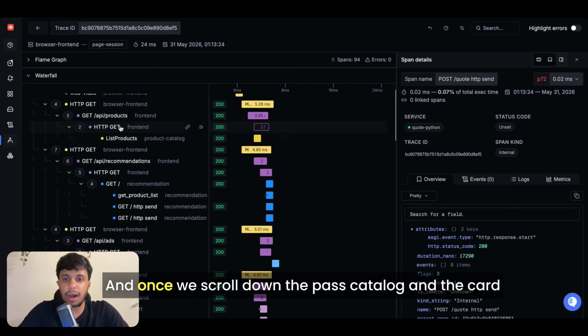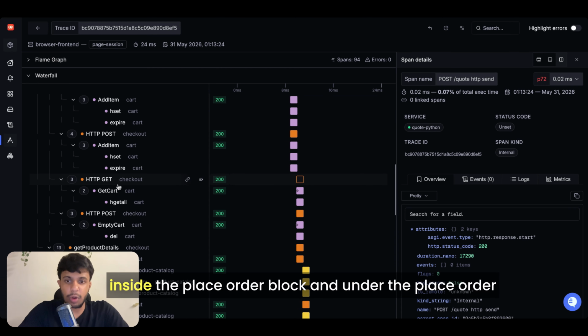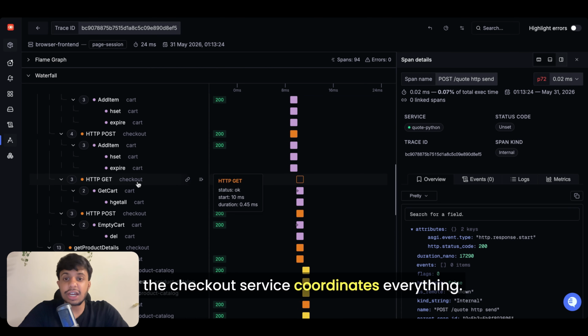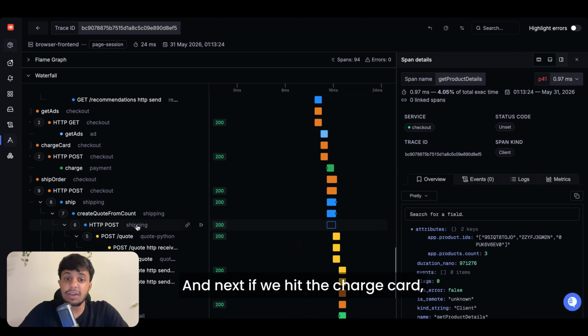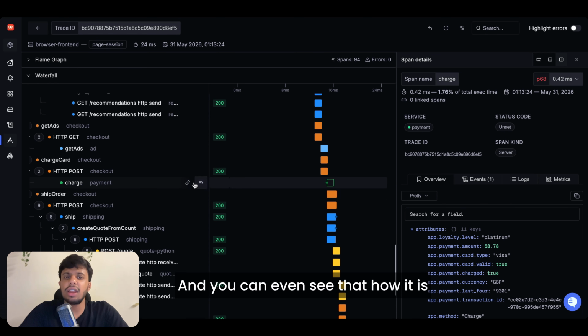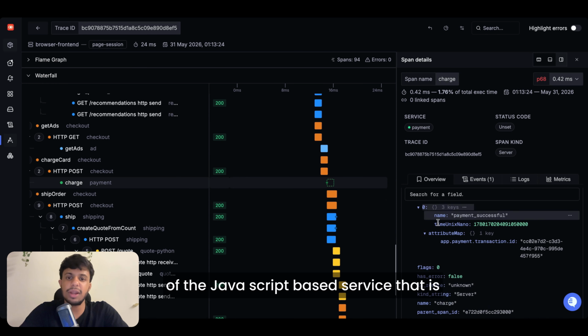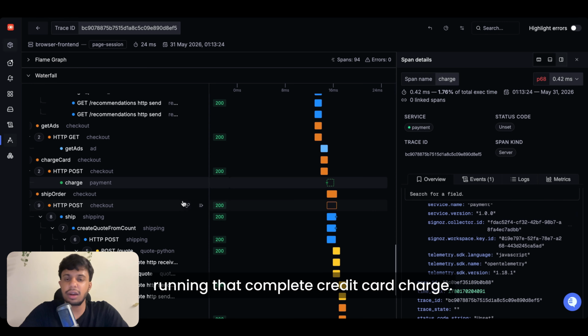And once we scroll down past the catalog and the cart checks, we hit the Go checkout service that is inside the place order block. And under the place order, the checkout service coordinates everything. And next, if we hit the charge card, you can see that it triggers a POST request to our payment service, and you can even see how it is highlighting all of the use cases of the JavaScript based service that is running that complete credit card charge.